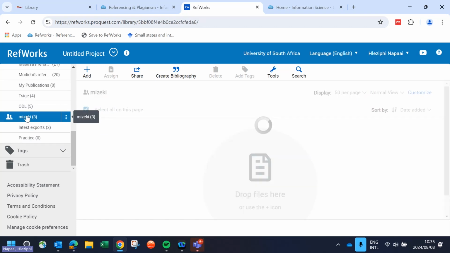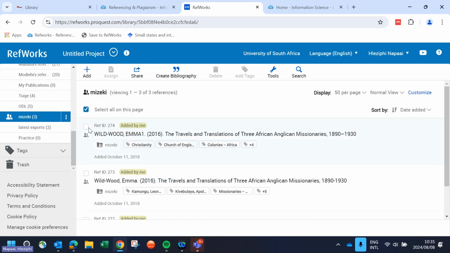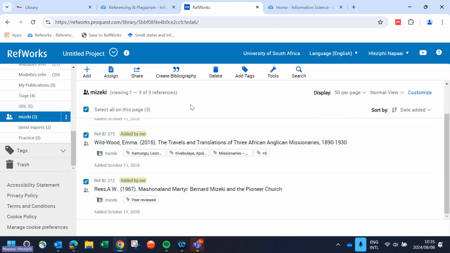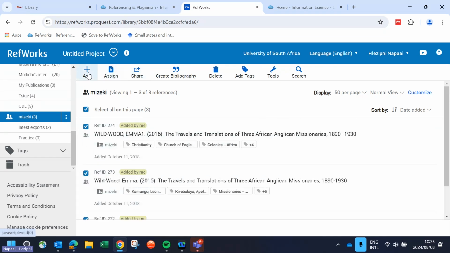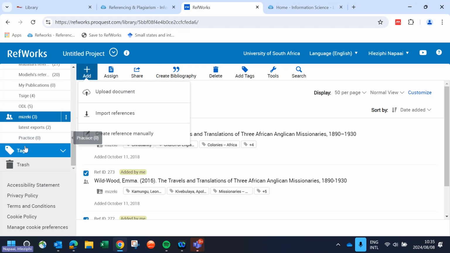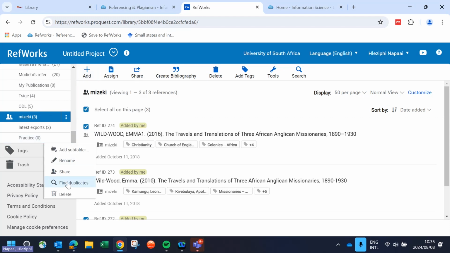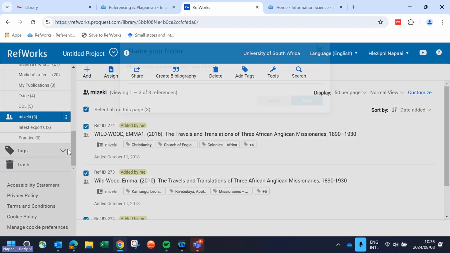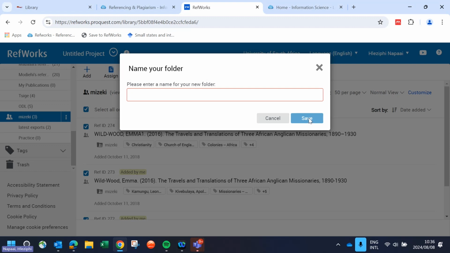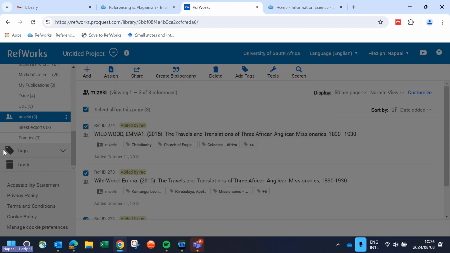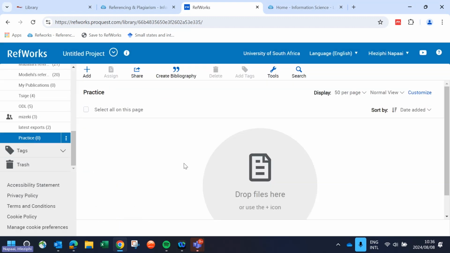Okay, I'll have to open a list, select all, and then add them into my folder. It has to be added into that particular folder that I've created.